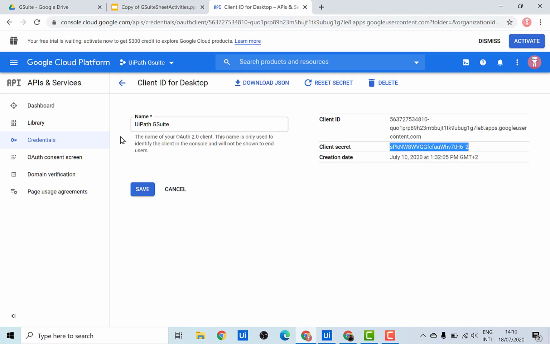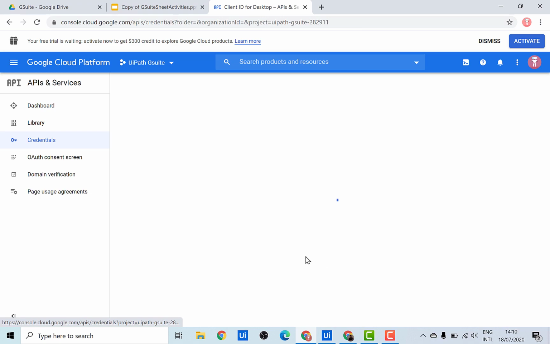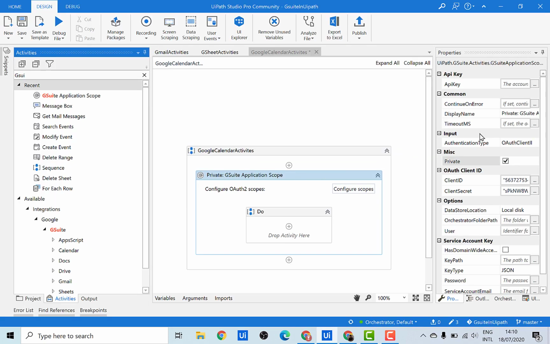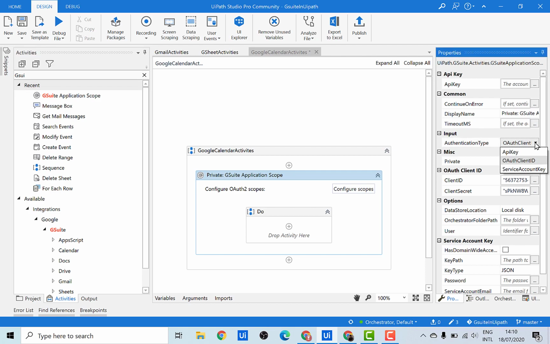Just as a reminder, if you go back to credentials, you would see that the credentials that we have created is under OAuth, and that is the reason why we have selected the authentication type as OAuth client ID. There are also other two types of authentications, and we have already explained this also in the first video, when to use which kind of authentication. And in our case, we are already using the OAuth client ID. So with this, I would be moving forward.